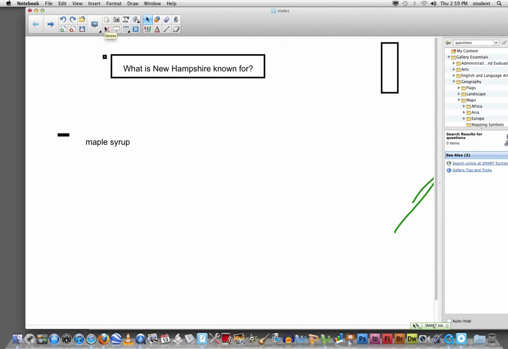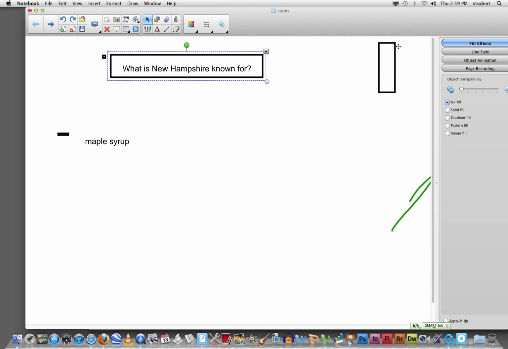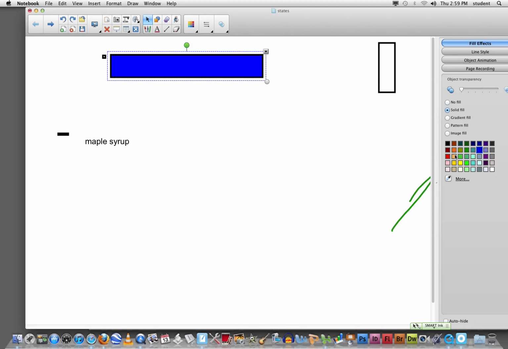So now I'm going to go to the properties. Let me do it here. Going back to the pointer and the properties. I'm going to fill it in. So that means that it's going to cover. So the fill effects will be solid. Never use dark colors.